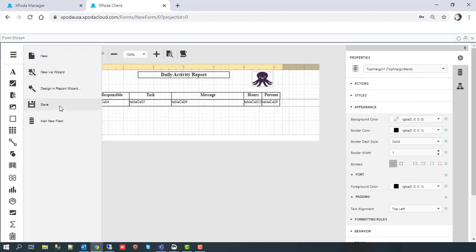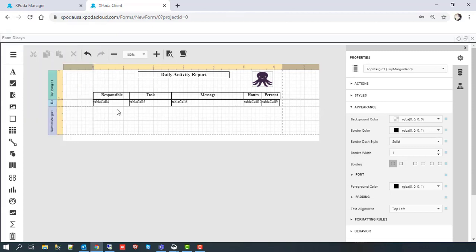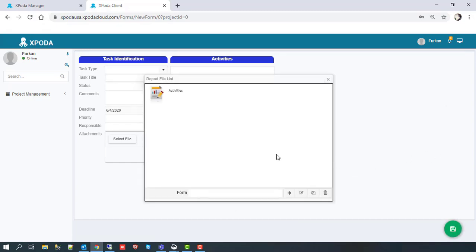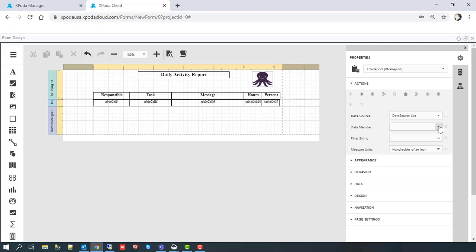Click the menu on the left and save the form design. You will return to the client screen. Click on the Form button. Select the Activities form and open it. Select Data Member from the properties on the right side.